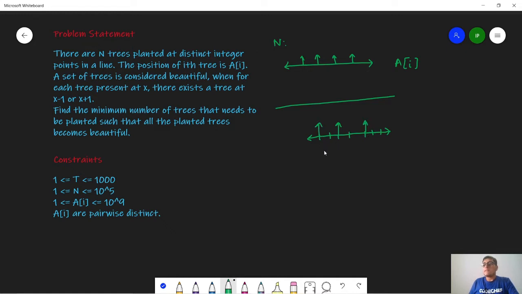So now we are given that this set of trees will be considered beautiful if for every tree at position x there is a tree at its neighbor. That is, for a tree at position x there is a tree at x plus 1 or at x minus 1. Now when we look at this set, it is not beautiful because these trees do not have a neighbor at x minus 1 or at x plus 1, considering their position as x. So if we add a tree here and if we add a tree here, then this set actually becomes beautiful.